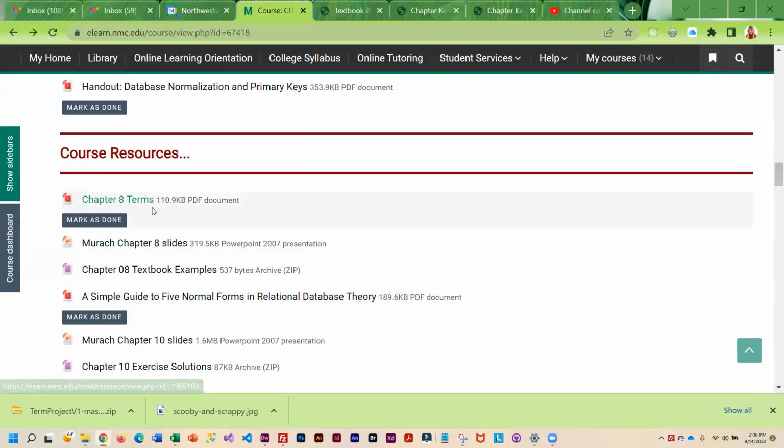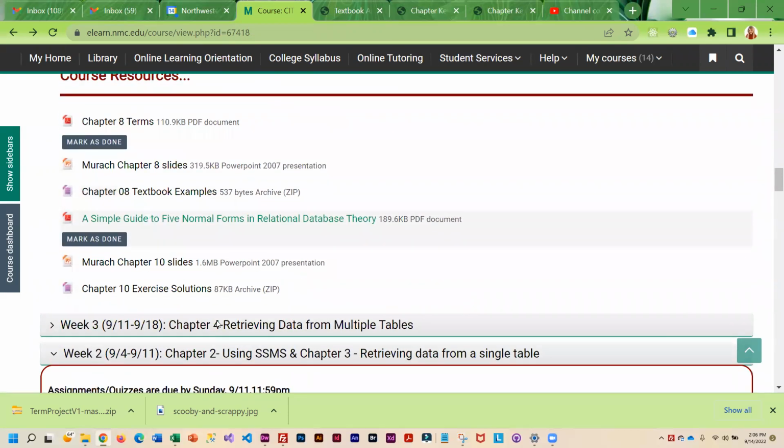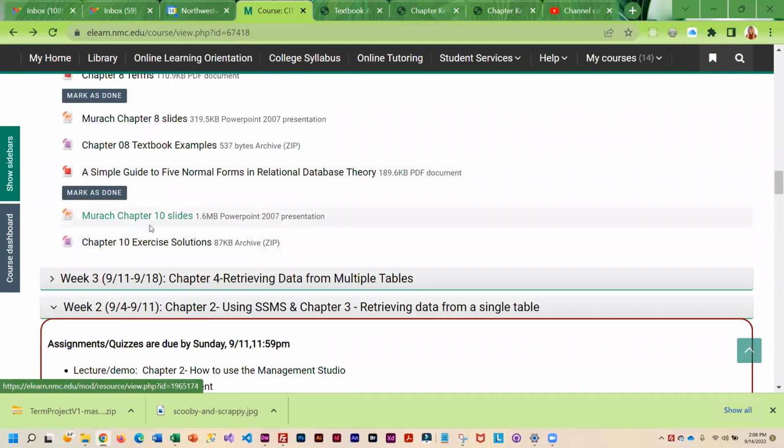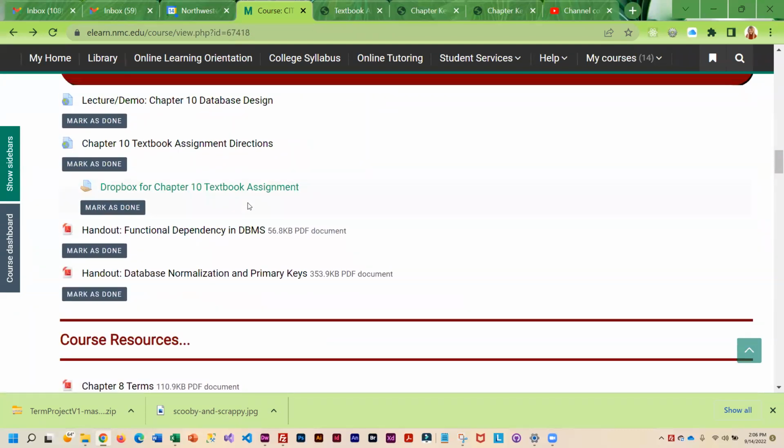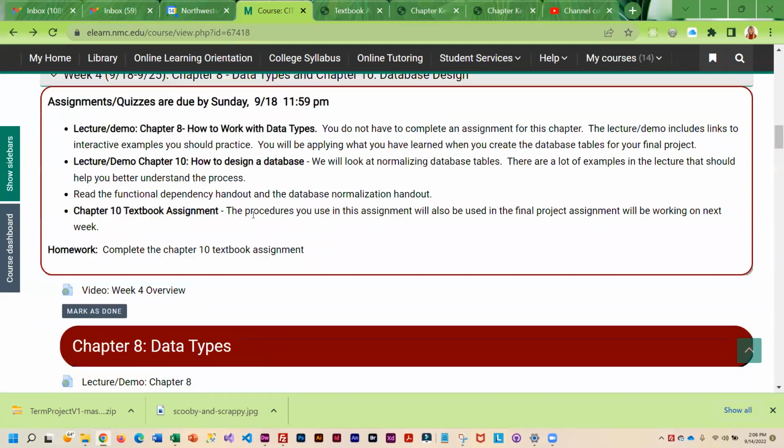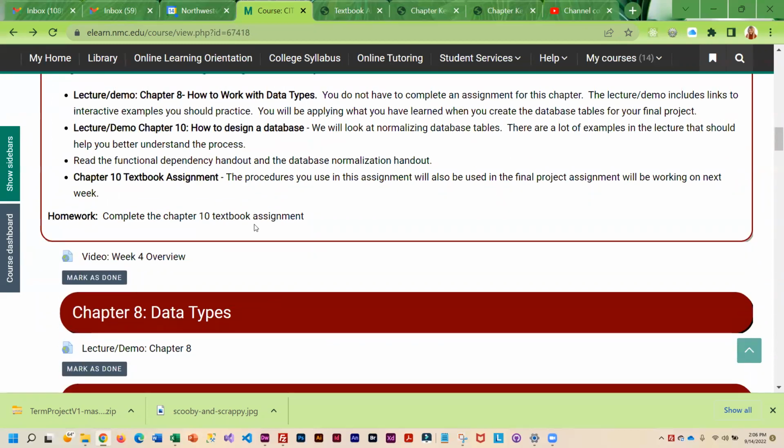Under course resources, these are all optional, but I went through and defined the terms. I've given you the slideshow. The book has several coding examples, so I've given you those as well. Same with chapter 10. And then another little handout on normal forms, if you feel like you need to read through it. So that is all this week.